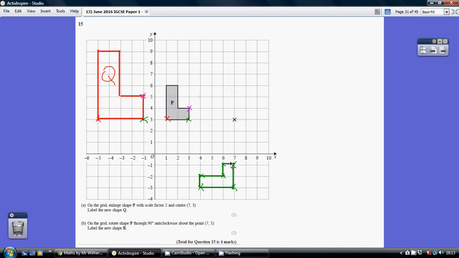Remove the tracing paper and draw your shape in, and then just repeat to make sure you haven't slipped or made a slight mistake. Just repeat the exercise and make sure your tracing paper does indeed land up bang on that, and remember the arrow pointing to the left. Had it said 90 degrees clockwise, your arrow would be pointing to the right. Had it said 180 degrees, then your arrow would be pointing down.